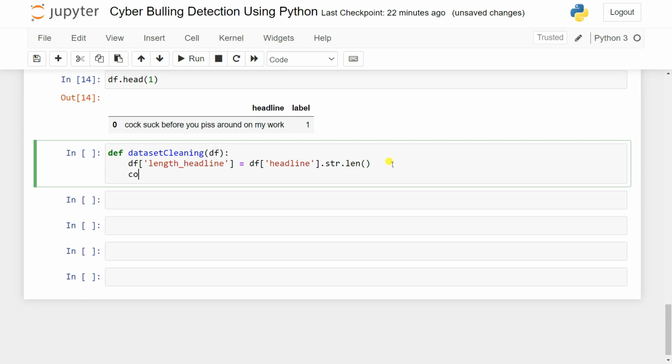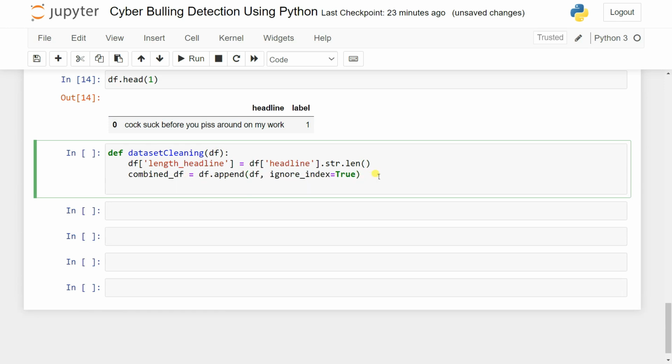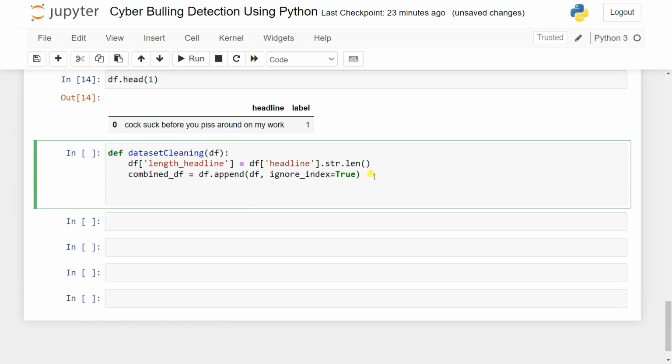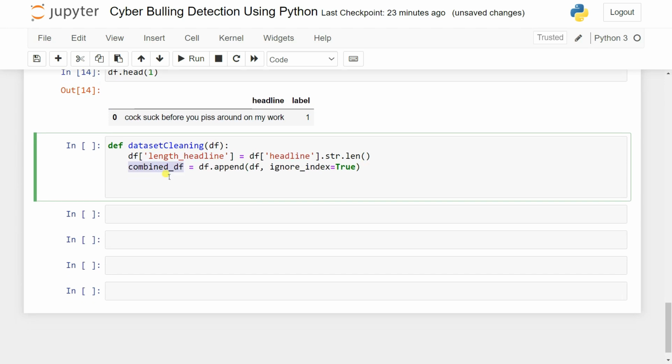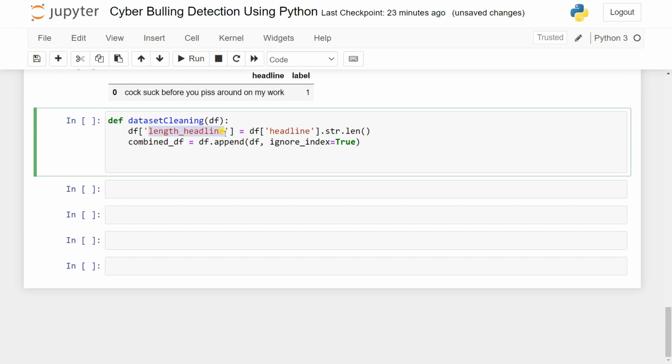Then what I can do is simply combine them. So let's say combined df equal to df dot append, and we can ignore the index number. Let's say ignore index equal to true. That's it. Okay, that's our combined df. We're creating a new dataset called combined df using these ones, length headline.